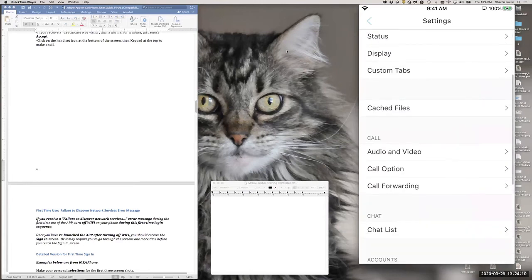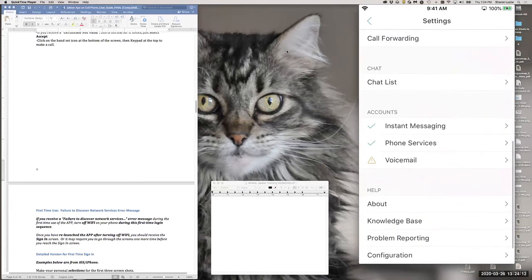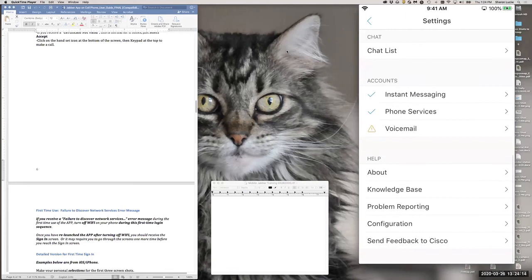There's several other settings down here that you can choose from. You can go through them. So you see this triangle here next to voicemail? Having trouble connecting to voicemail. So if I want to listen to voicemail, I'm going to be calling that 408-864-8999 or 650-949-7999.